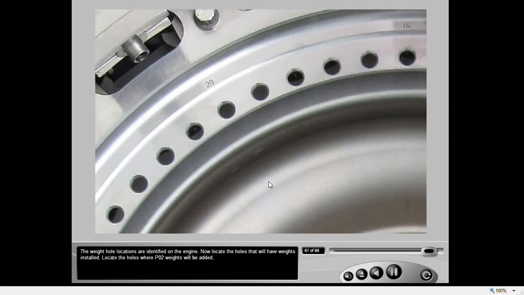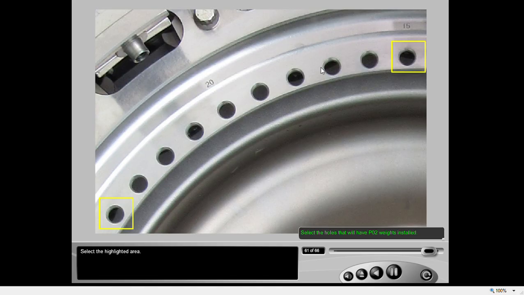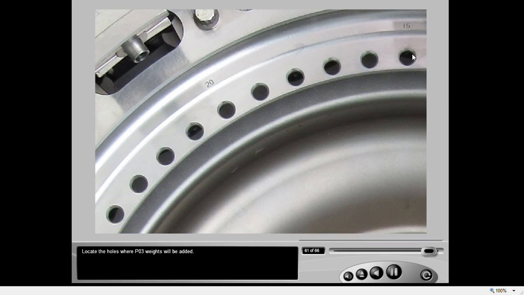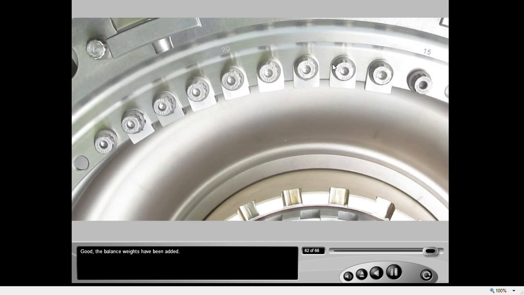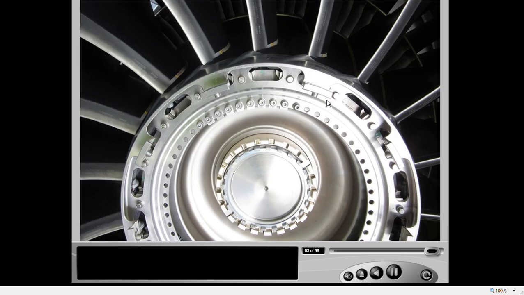The weight hole locations are identified on the engine. Now locate the holes that will have weights installed. Locate the holes where P02 weights will be added. Locate the holes where P03 weights will be added. Good. The balance weights have been added. You have installed the weights in the correct weight holes.